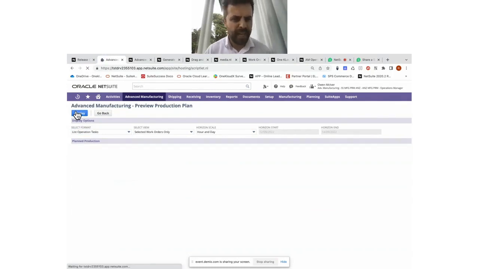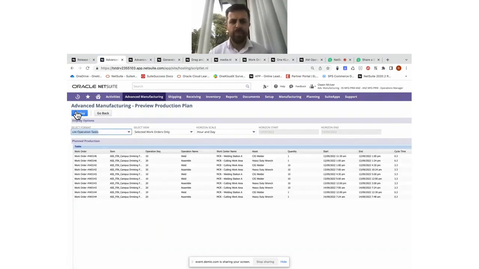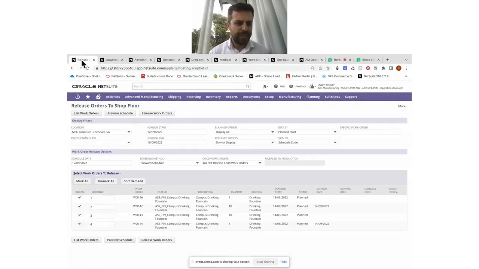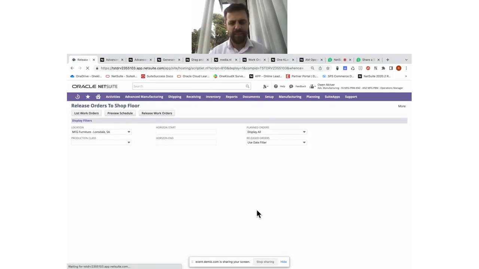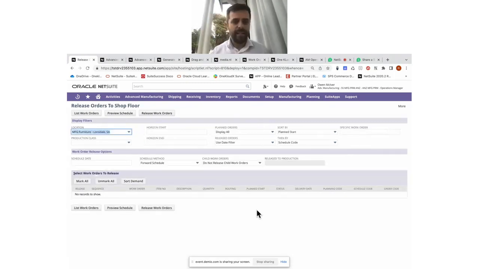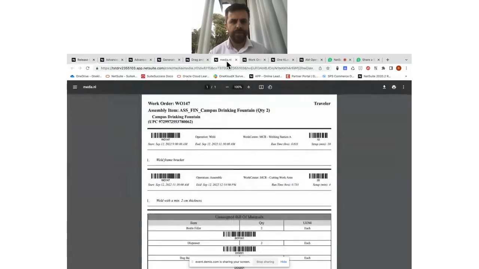So once we're done with that and we're saying, yep, we're happy with it, we want to proceed, what we can do next is release the individual work orders. So if we want to release all of them and we release the work orders, like I mentioned, the job will run now to release those work orders from a planned status to a released status. That then goes to the shop floor to print it out, like I showed you over here.